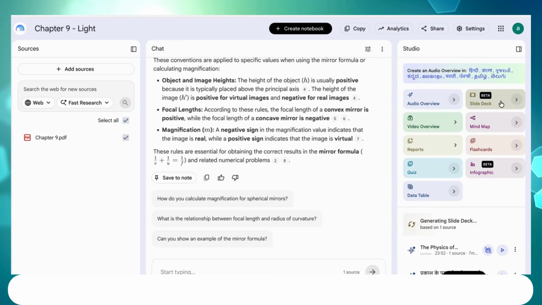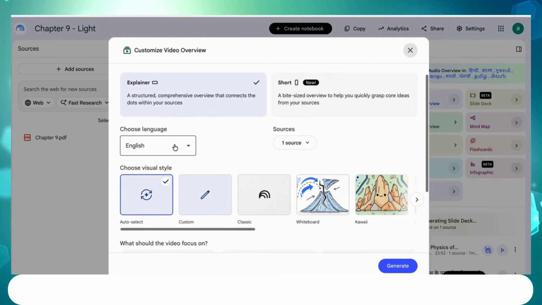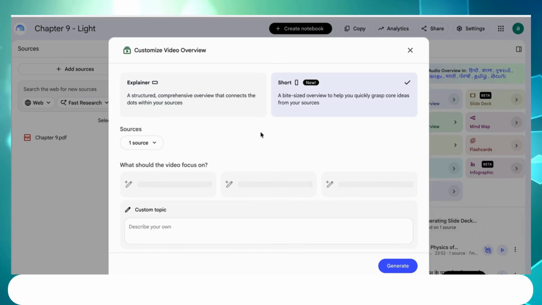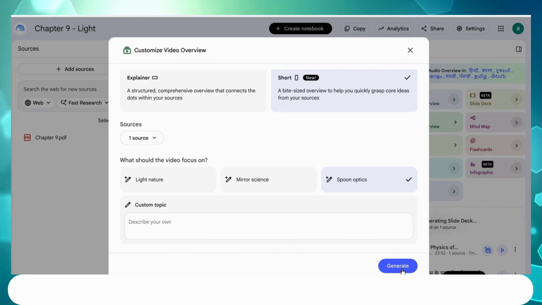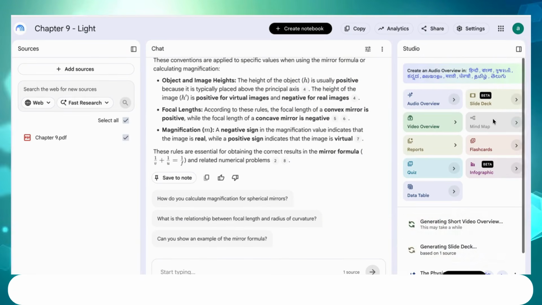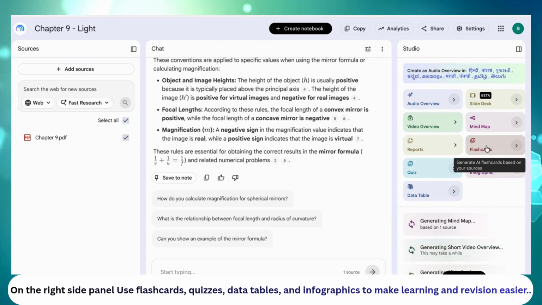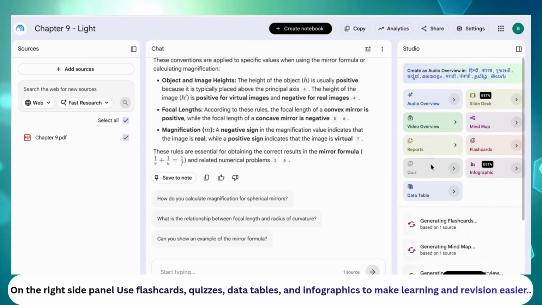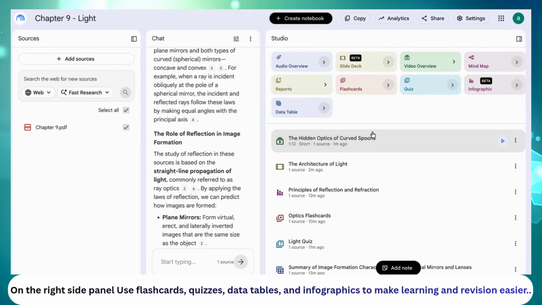You can create slide decks and video overviews in different formats. You can also use flashcards, quizzes, data tables, and infographics to make learning and remembering the subject easier. Let's explore each feature one by one and take a closer look at the output it generates.